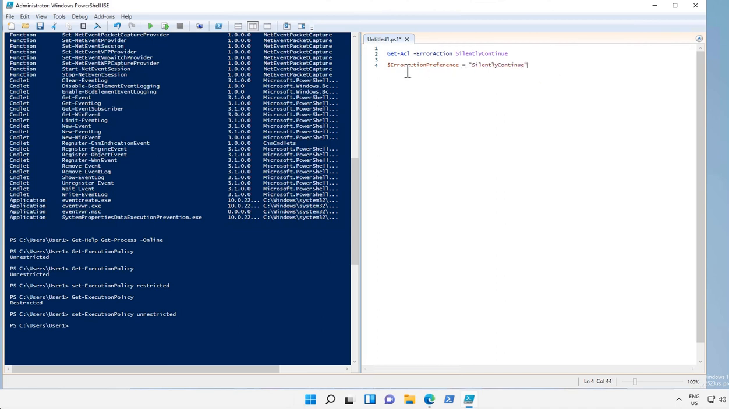Now when we declare this variable for a script, then for the entire script all the error messages will be suppressed, and you will not be able to see if there is any error or typo or any mistake in your code. That's how it is.